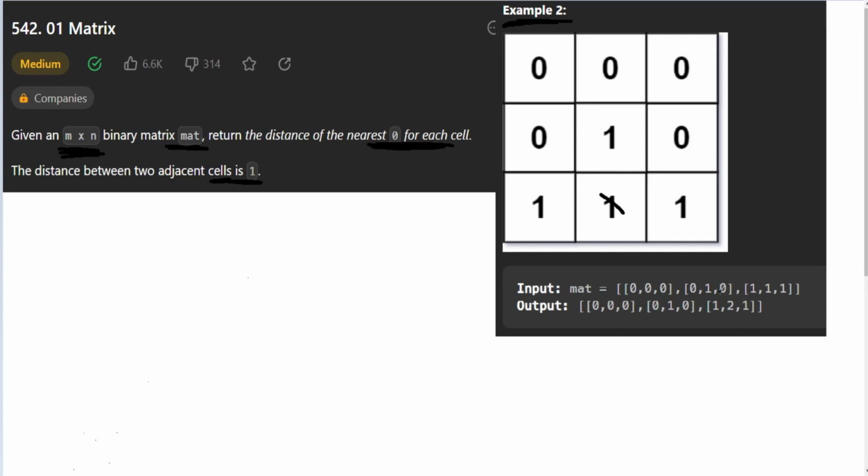But what about a 0 itself? Obviously you don't need to change that because it's a 0 in and of itself. The distance of the nearest 0 is just 0. So the zeros can stay the same, and then you just want to make sure the ones are the correct value.